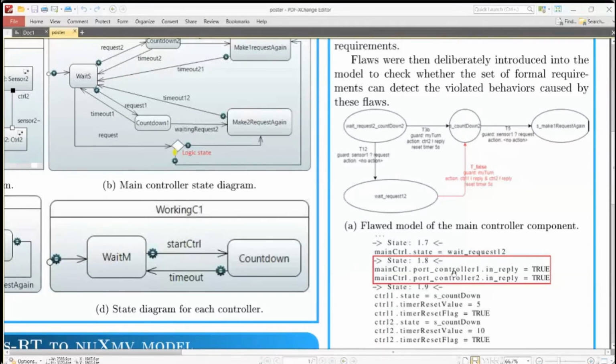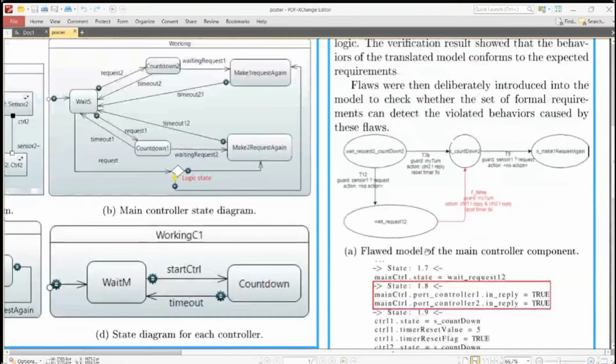As you can see here, the controller will work at the same time in state 1.8. And normally, if our translation failed, nuXmv would notify us that our model still works well. However, in this case, it shows us the error. So finally, we understand that our model works well because nuXmv can detect the problem that we input into it.